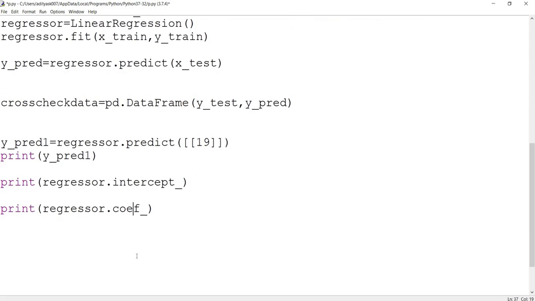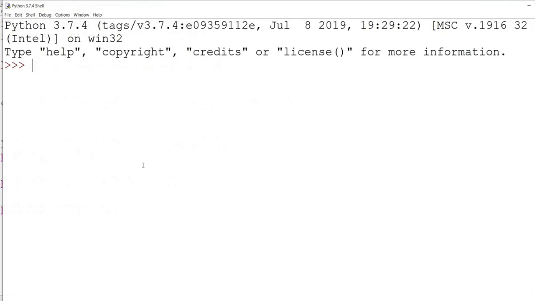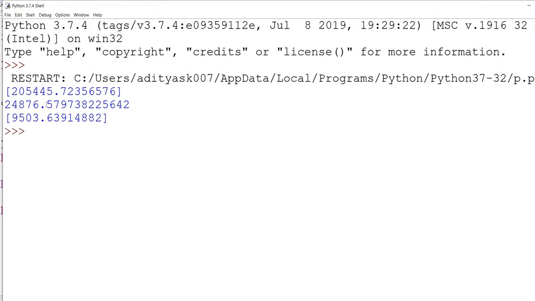So what are the coefficient and intercept? Whenever you have the equation of a straight line that is drawn, it is of the form y = mx + c. The coefficient is nothing but your m, that is the slope. The intercept is the c. So y = mx + c. We can see what the m and c values are that our regressor calculated.